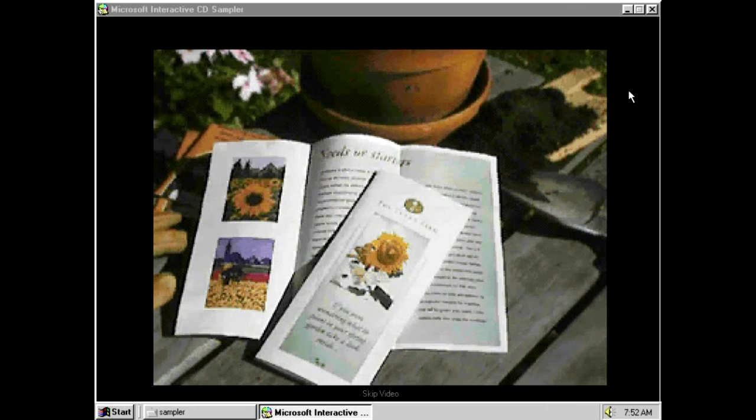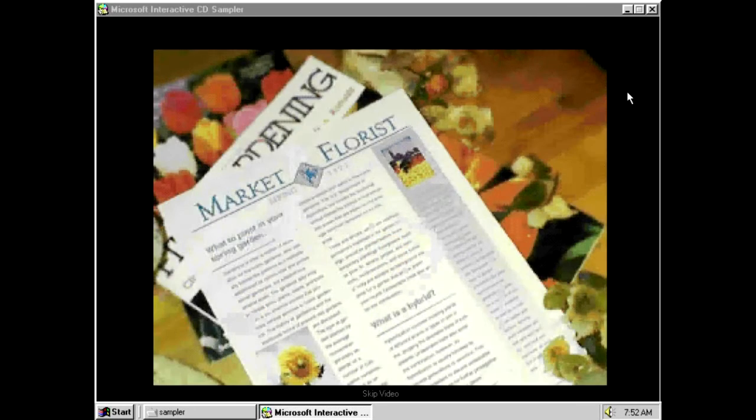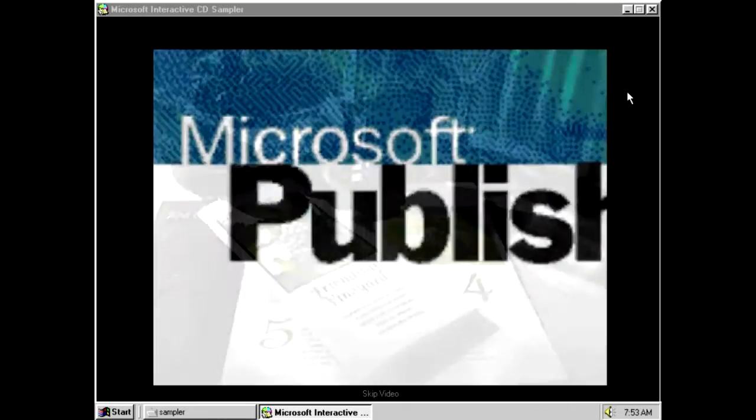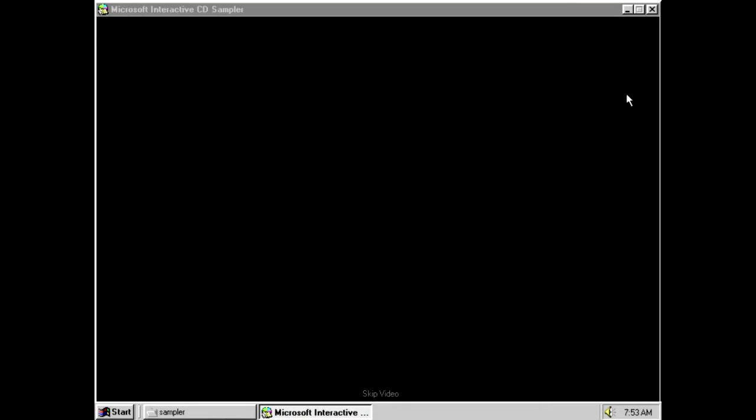You won't have to count on a designer to correctly interpret your vision. Save time and money and get the professional quality results you're looking for with Microsoft Publisher 97.